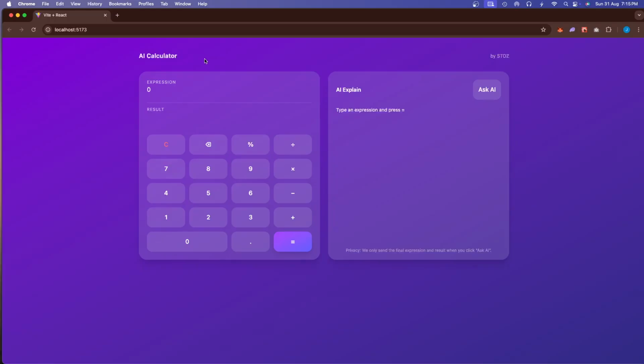So basically, now I'm going to give 5 plus 5. I'm just going to hit the equal. So I'm going to get the result, right? And also you see in the side. So now click ask AI to see the steps, okay? So I'm just going to click ask AI.